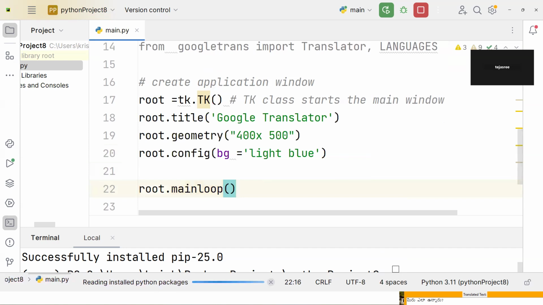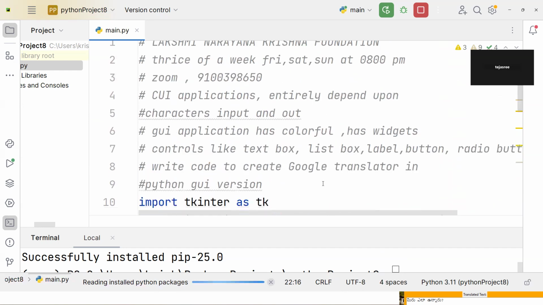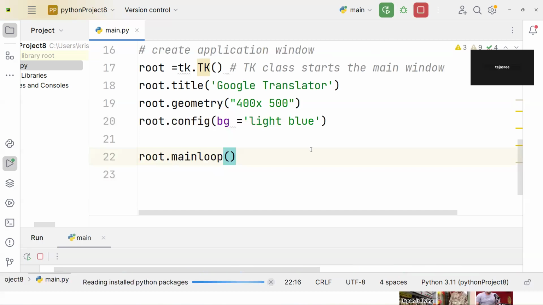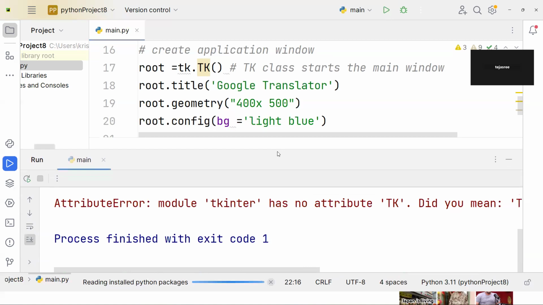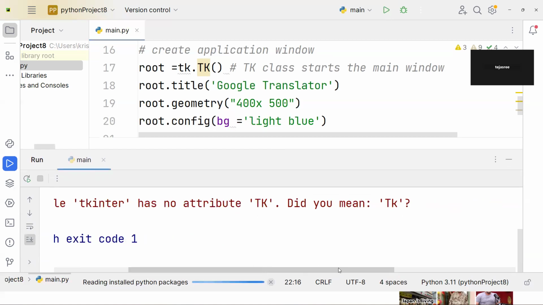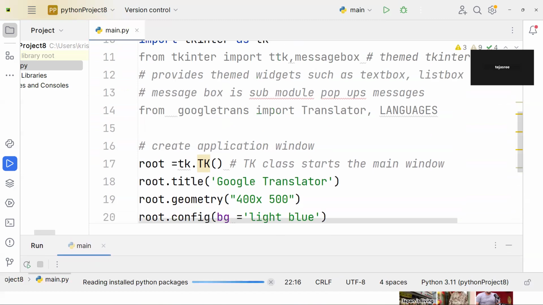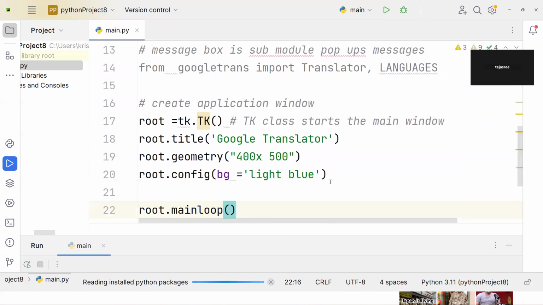Okay, root dot main loop. So now if you run this code, let us check what happened here. First, our window to be created. Attribute error: module tkinter has no attribute TK. Did you mean Tk? Why? Tk.Tk. Okay, we will check back on that. There is not a problem.